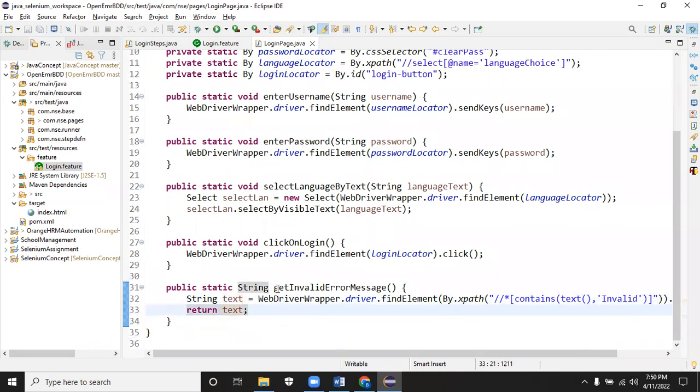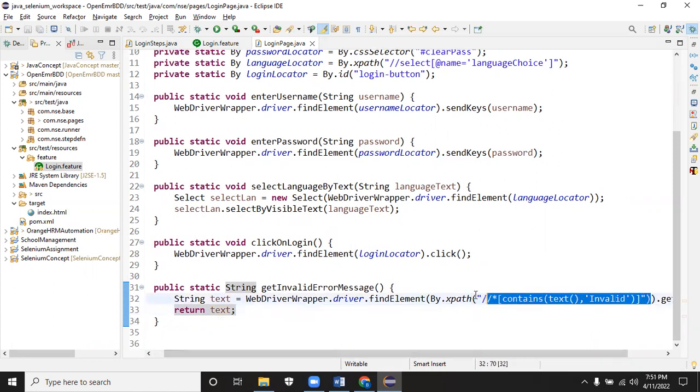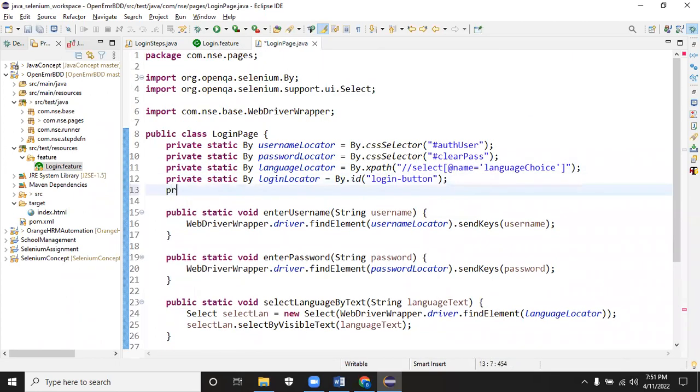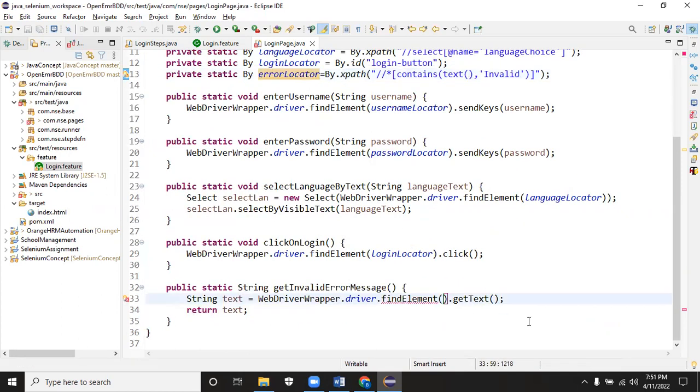And whoever wants to get the error message, they can call this method. Nothing should be hard coded inside this. So I'll take this By.xpath and put it over here. All the locators, wherever you have given By.xpath, those locators should be kept in the error locator. Let me copy it and keep it over here. Error locator.